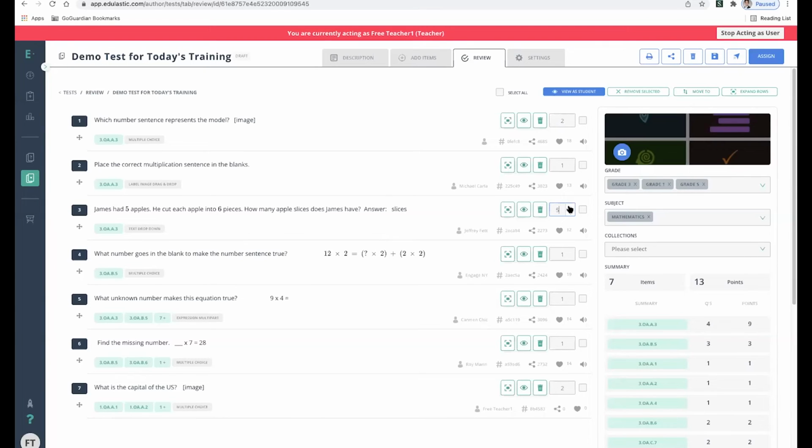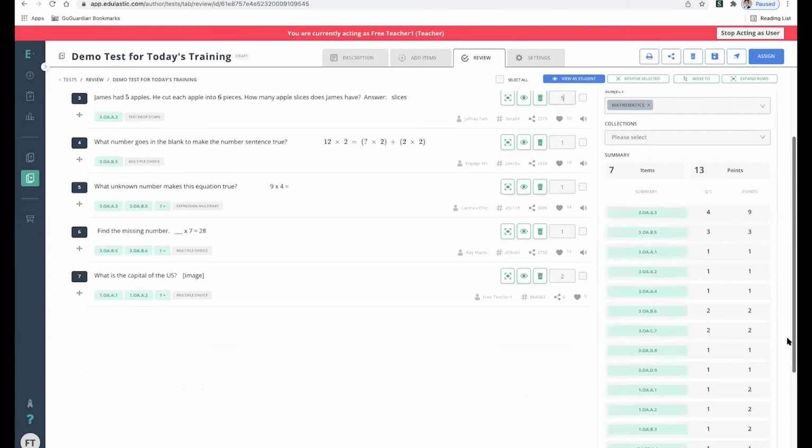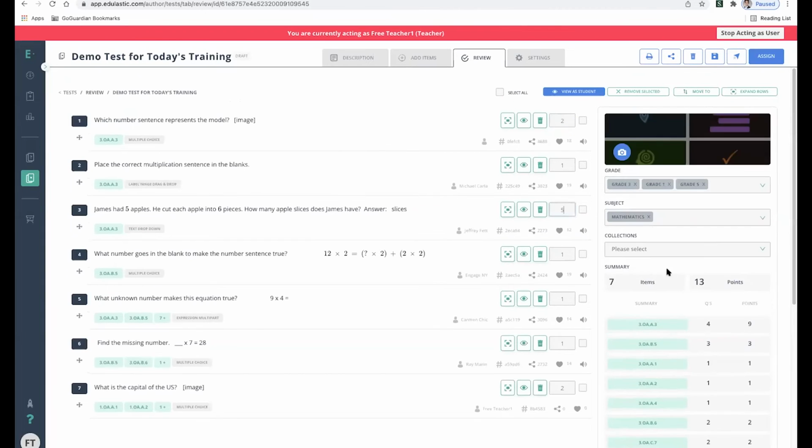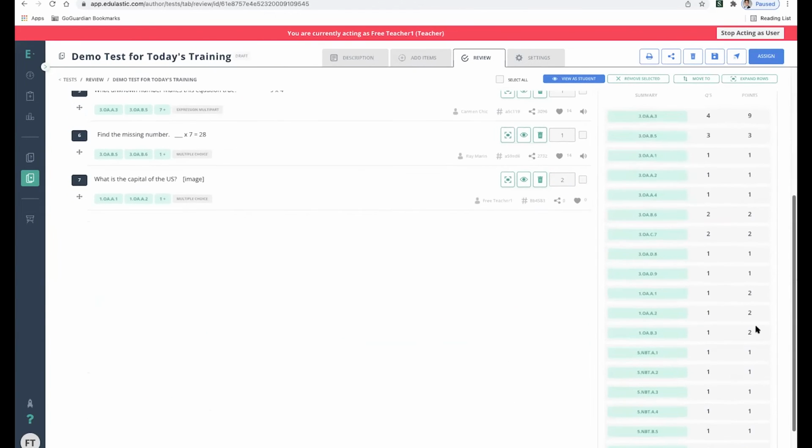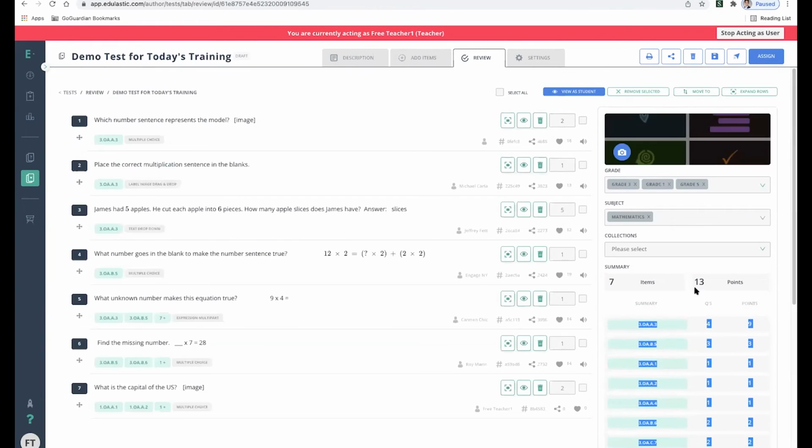So think of this as a place where you can make those little final tweaks to your assessment before you either publish it or assign it out to your class. And off to the right is a really great thing. You'll get a quick glance summary of how many items are on the test, how many points, but most importantly, which standards they align to. So we have questions that align to all these different standards on the test. And this allows you as a teacher to make sure that you've got the right balance before you push it out.